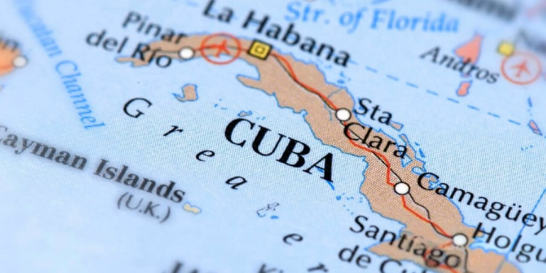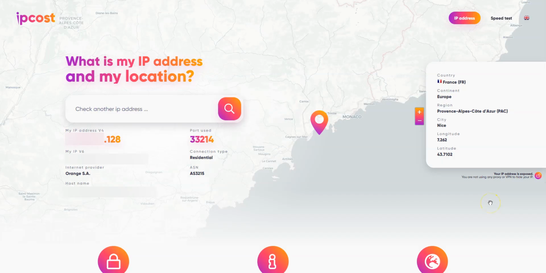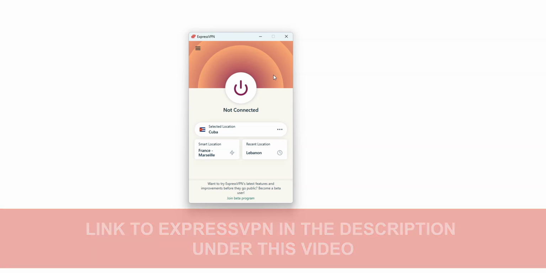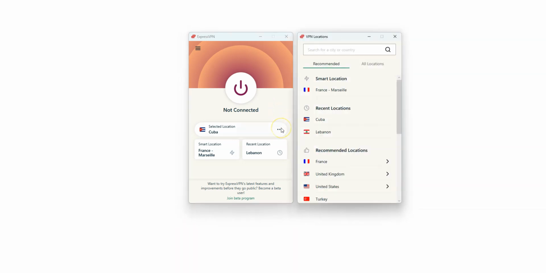So, how can you get a Cuban IP address? As you can see here, my current IP address locates me in France. I'm currently not in Cuba. What I'm going to do now is replace my French IP address with a Cuban IP address using ExpressVPN. ExpressVPN is an app that you can install on your computer, smartphone, or tablet, and that allows you to change your IP address. Once connected, your real IP address will be hidden, replaced by the IP address of the VPN server. I select Cuba in the list of countries.